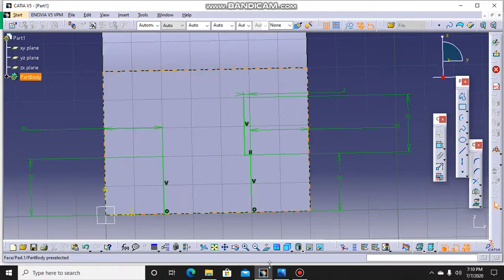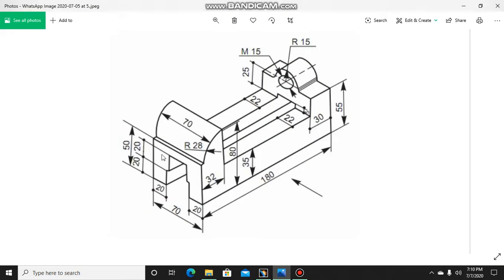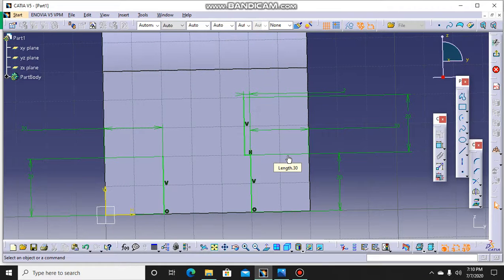So now the problem is that they have not mentioned the distance. This line distance they have not mentioned, so we have to calculate it. Some of the dimensions will not be clear, so they will be giving approximate or calculated dimensions, and you have to calculate it.